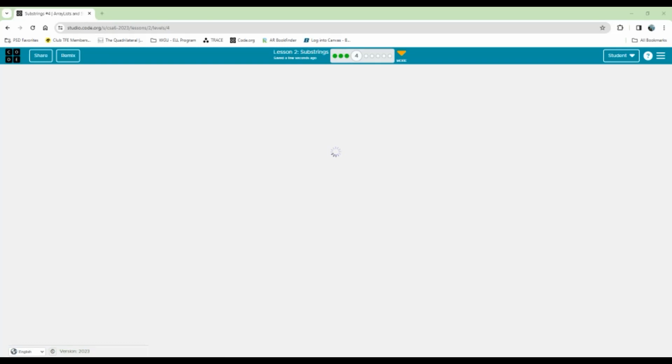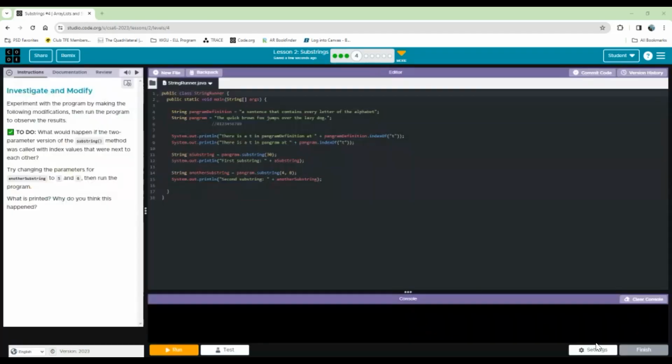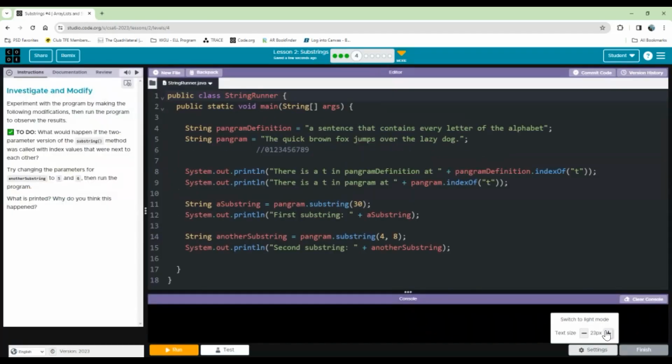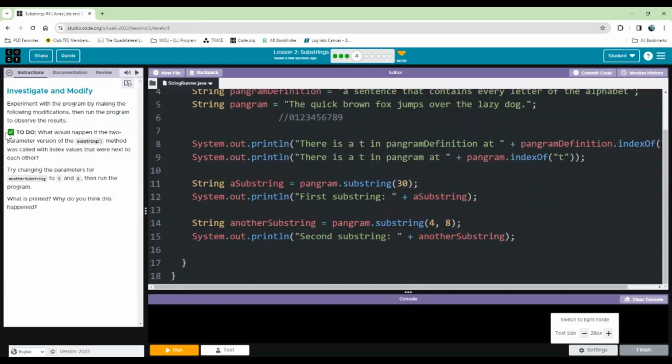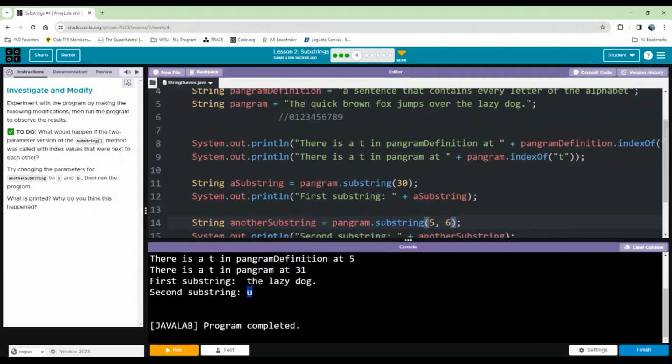And then 4 is actually where we get to do some modifying for fun. Okay. Now we're going to change the parameters for instead of 4 and 8, it's going to be 5 and 6. So show one letter if you remember from my slideshow. And what letter will that be? Just the letter U. Okay. Why? Because it happens right here. Right? It's going to include number 5, but stop at number 6 for the elements. So that's just the letter U.